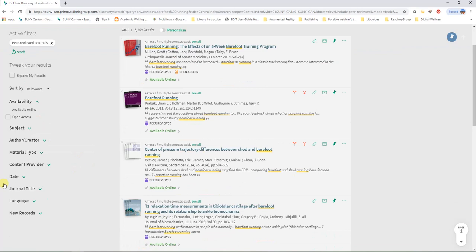Next, I'm going to look at the date. You may want to limit your search to articles published in the last 5 years. Here I type in the date and click Refine.